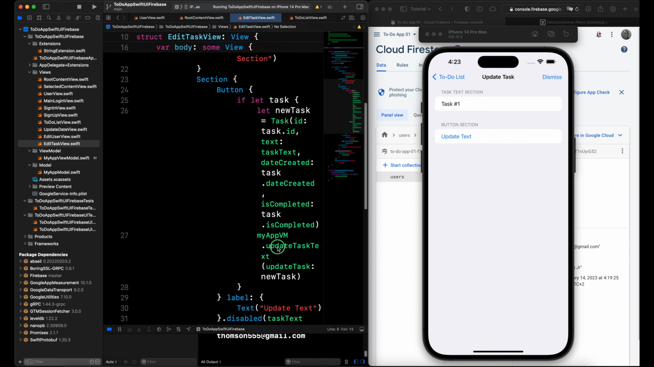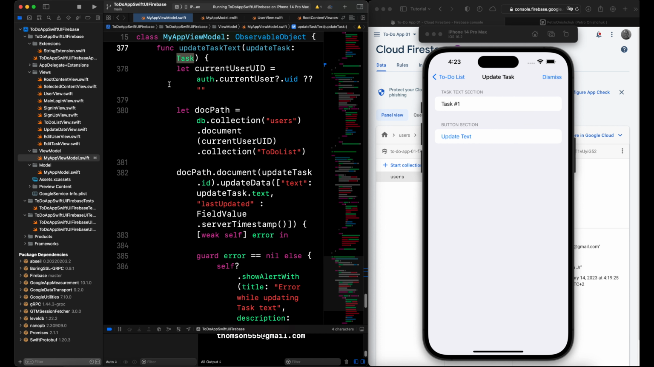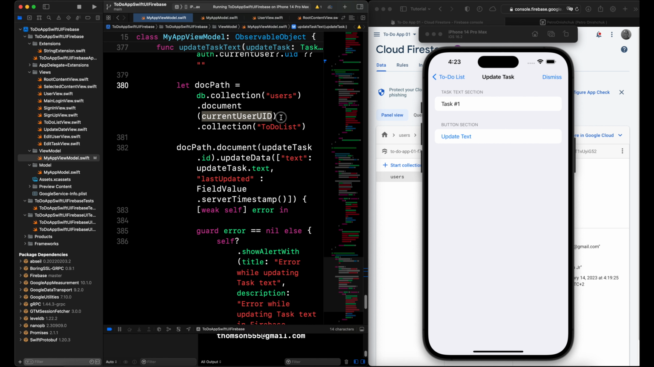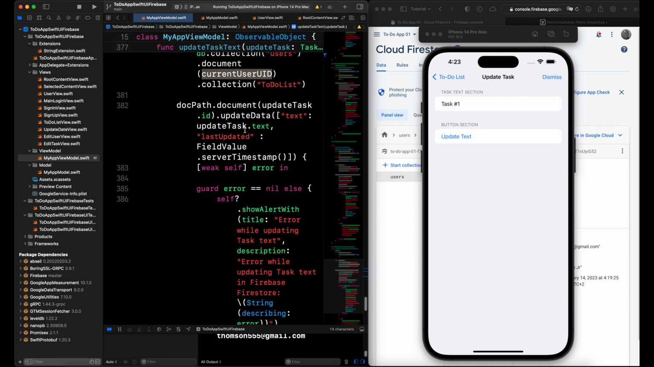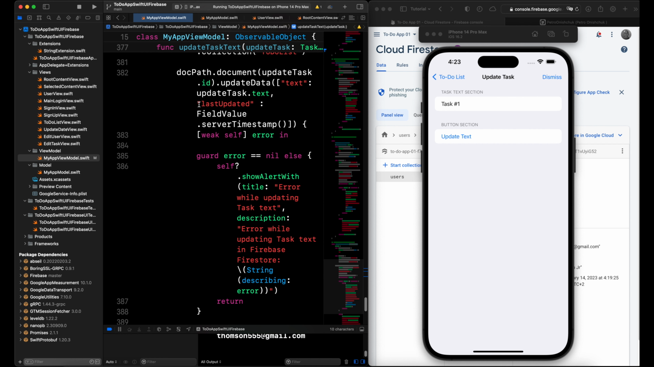Let's move to this method. This method from our MyAppViewModel, update task text. Our method takes one parameter, a task object. Then we take our current user ID, create a document path for our to-do list for the current user. And then by using our path.document update task, we try to update data in our task by using the method updateData. For text, we take our updated task.text. We take this value. And also we have a last updated property.